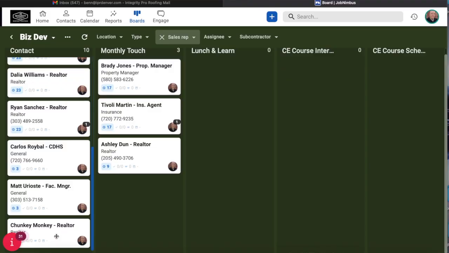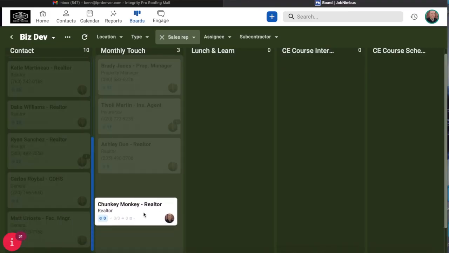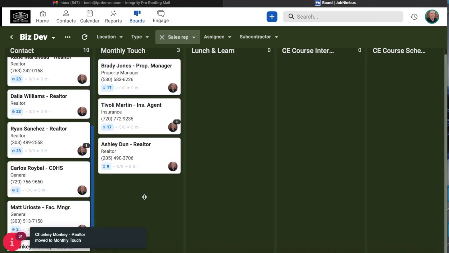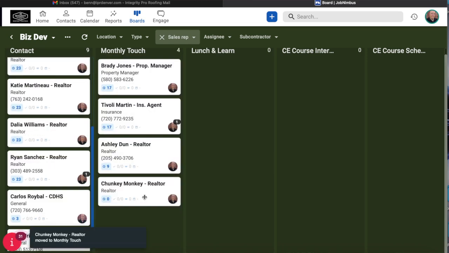Once you have performed that initial follow-up from your contact in the contact column, you're going to take that contact and move him over to the column next to it that says monthly touch. Once you move your contact from the contact column over to the monthly touch column, it triggers an automated email to you, the salesman, helping you remember, hey, it's been a month, let's reach out to this contact again just to say hi.